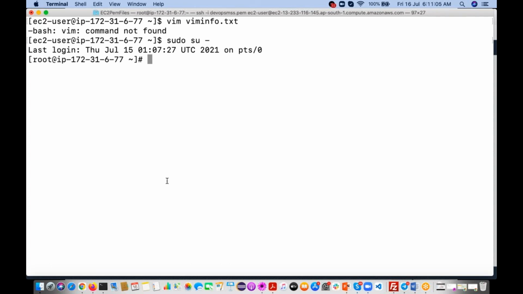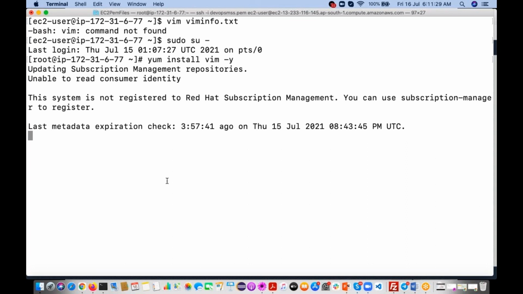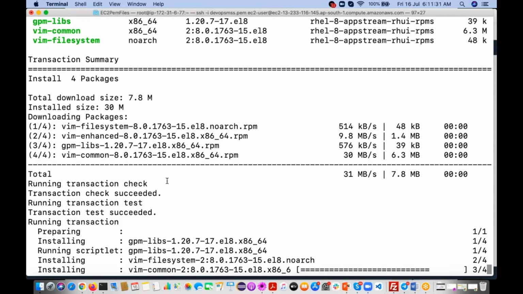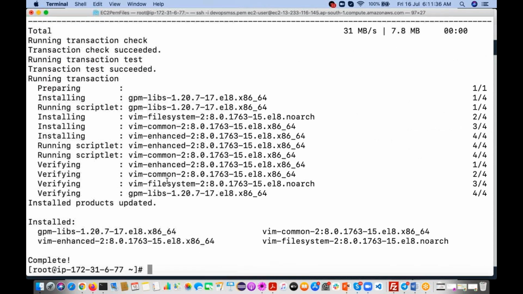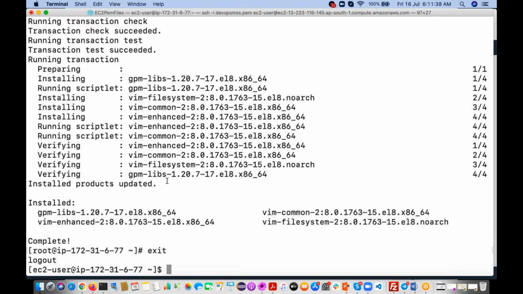Okay, how to install a package? yum install the package name vim -y. If you pass that -y, it is going to consider it as a confirmation yes, and it is going to install it. It is installed. Now you can log out. So just press exit.